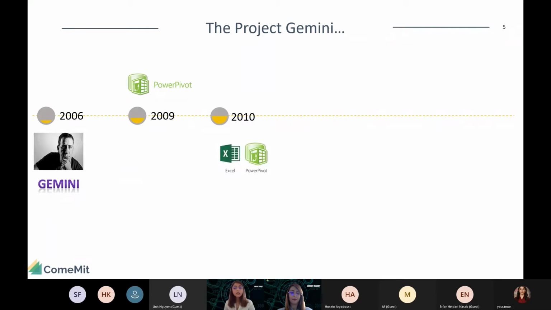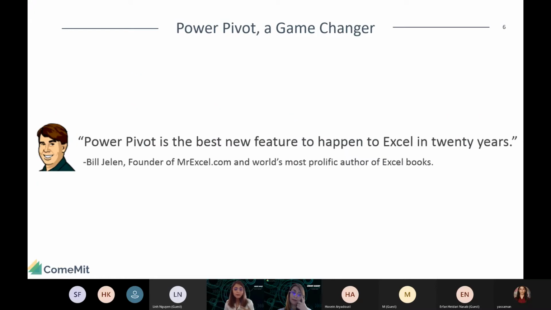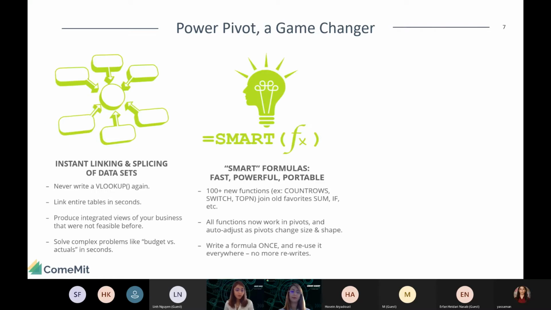So in 2009, Gemini was renamed to Power Pivot and added to Excel as an add-in. People were like, okay, perfect, another add-in for Excel. Oh my God, we don't want to work with it. But Power Pivot became one of the key features in Excel, and it was one of the turning points in the history of business intelligence analytics in Microsoft. As you can see, they said Power Pivot is the best new feature to happen to Excel in 20 years. So Power Pivot was a game changer.